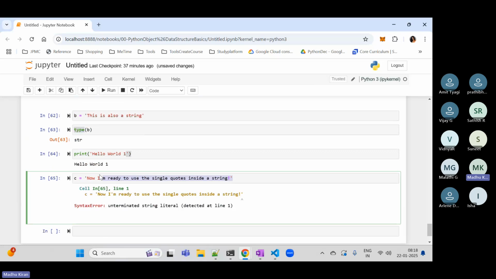But still, I want to use single quotes in my phrase, right? So how do I do that? Slash, okay. So you guys are aware of escape sequence, which is there in the other languages. We can do that, yeah. But in terms of single quotes, it's very simple. I need not go for escape sequence. So what I can do, I can give double quotes here.